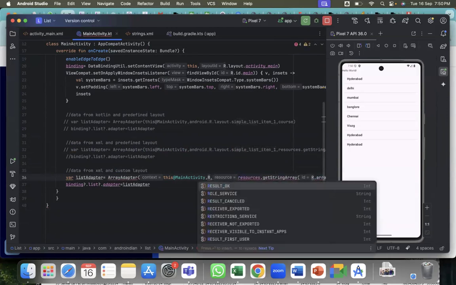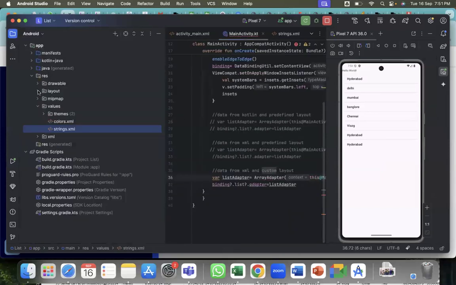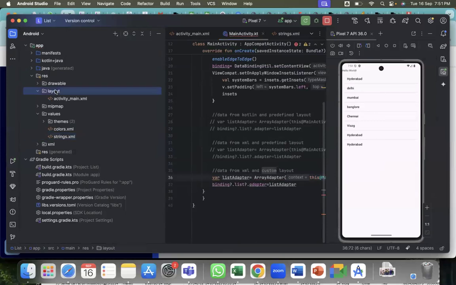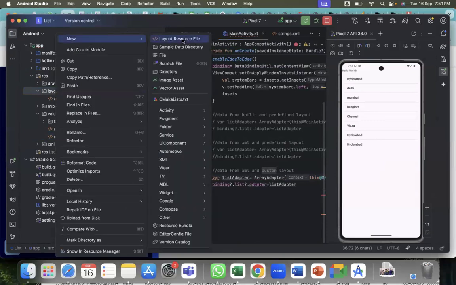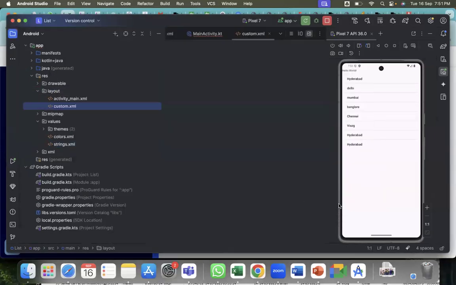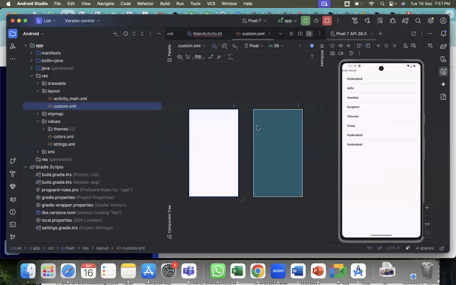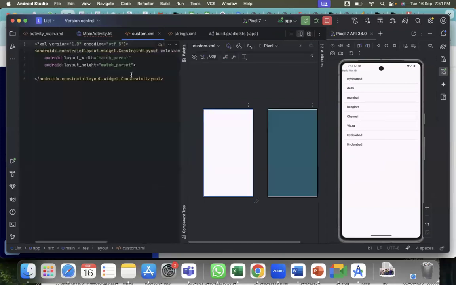Simply we'll write R dot layout dot, custom. I'm creating one XML here, so copy this name. Then go back to our layout. Here you have to create one new XML, so I'm creating one new layout resource file. This file contains only the text view, so here we have to give the customized text styles.